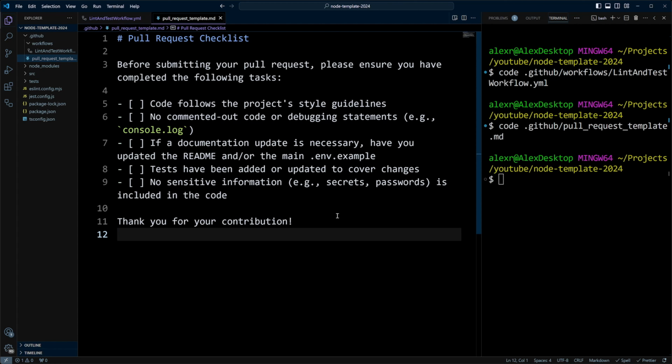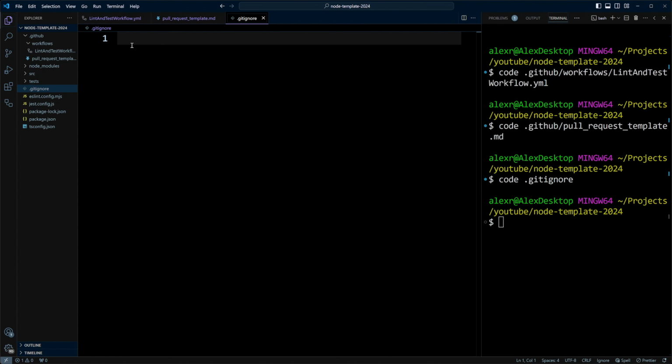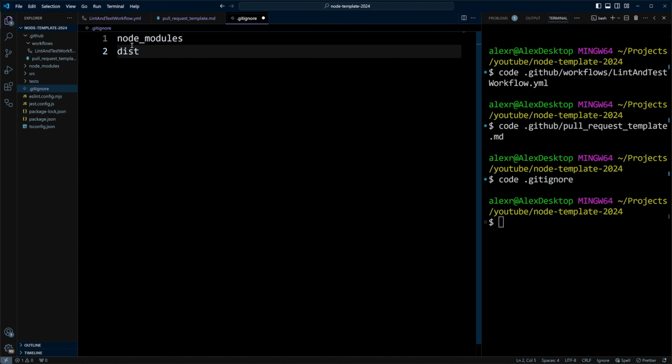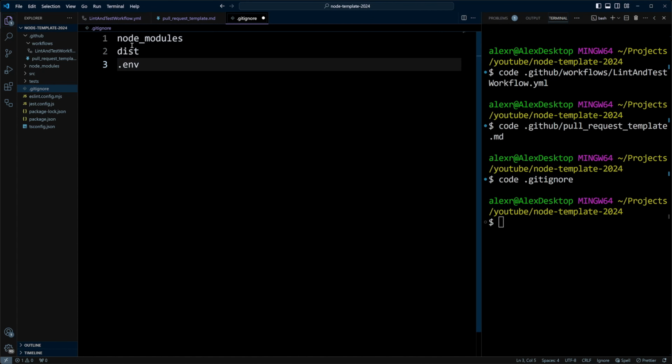Now we're good to go to create a Git repository and push it to GitHub. But before we do that, let's create a .gitignore file. We'll do code .gitignore. And in the .gitignore, we're going to put node_modules, dist folder, and .env file. Obviously, as your project progresses, you're going to put some more files in here.